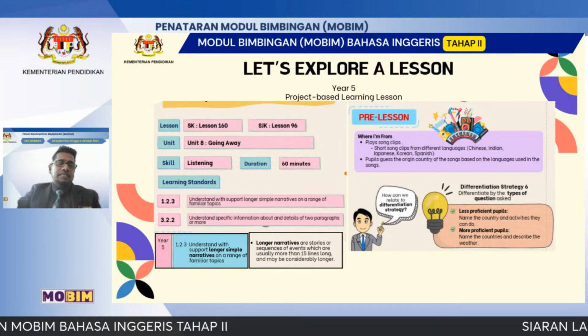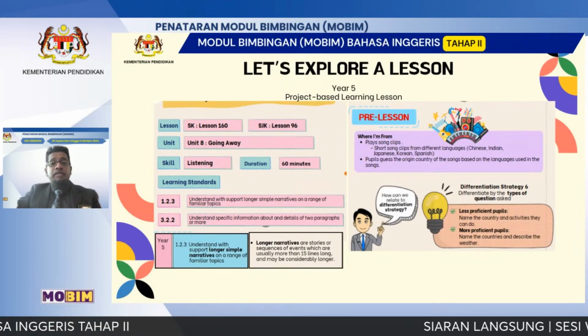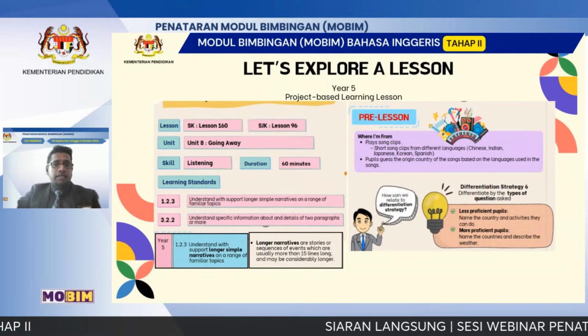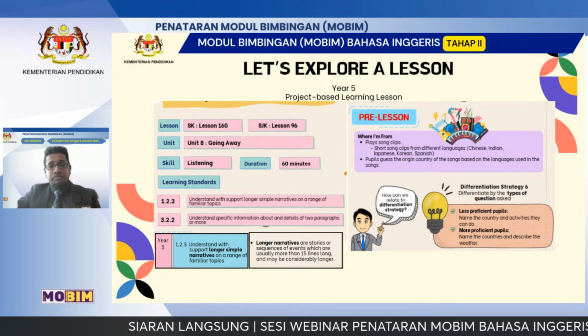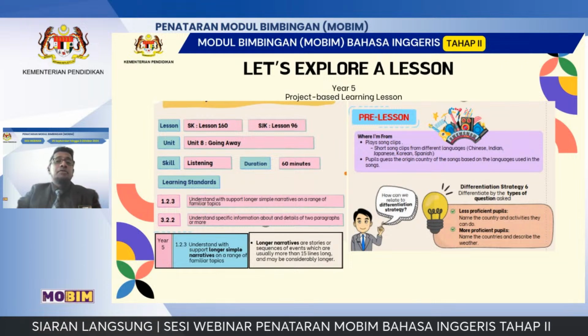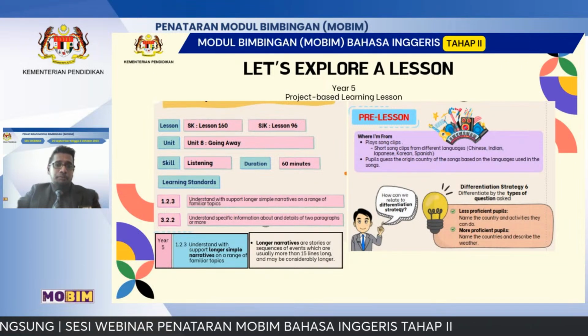Okay, my dear teachers, as a reminder, we have previously shared where to locate the definitions for the terms outlined in the learning standards. You still remember? That's right. You can actually find them in the SOW.